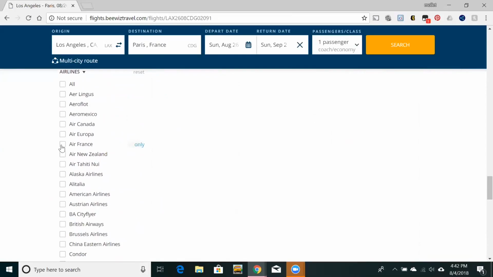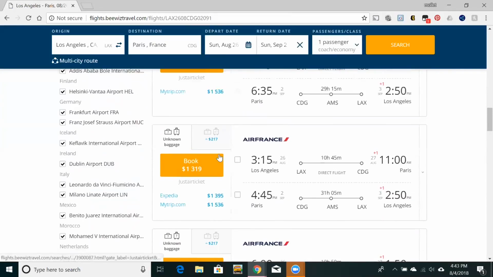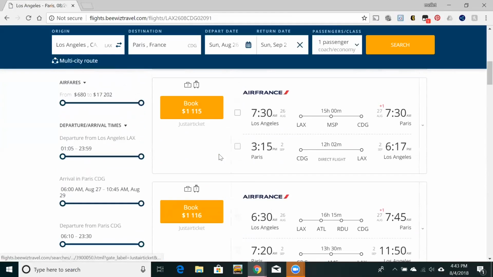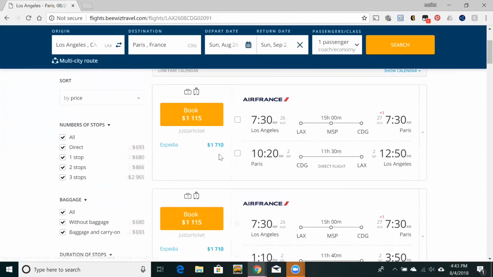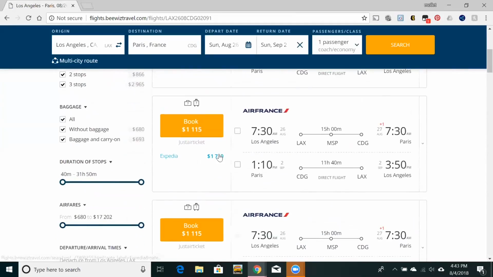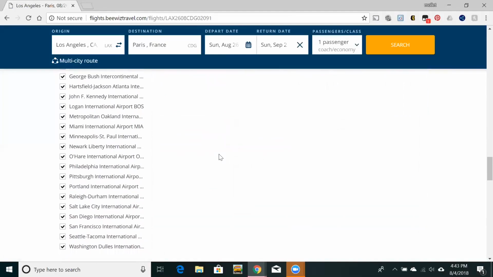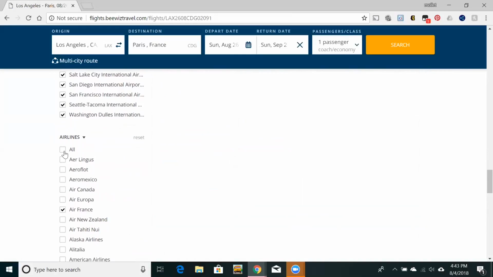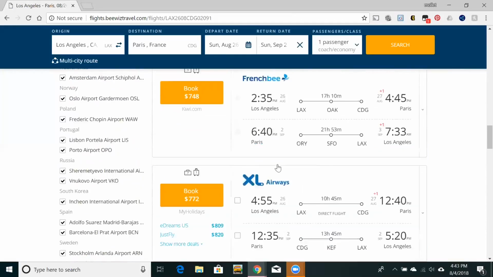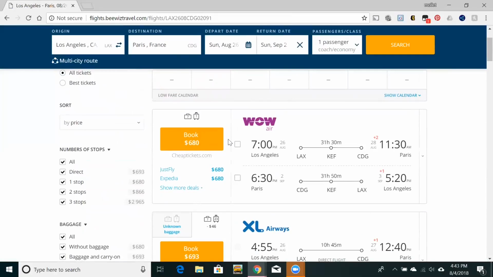Oh, I want Air France. So let's see what Air France. This is Air France. And this is actually the lowest for Air France for that certain date flights that you choose. Okay. Now, I'll change again to all. And this $680 is being given by cheaptickets.com.